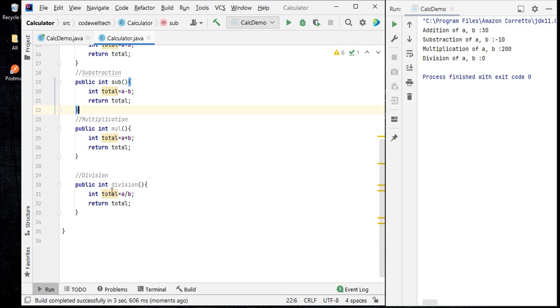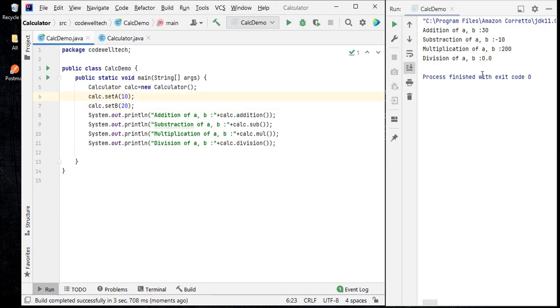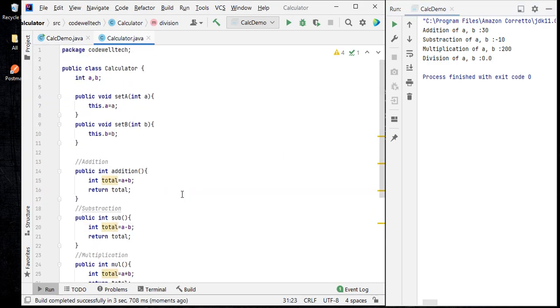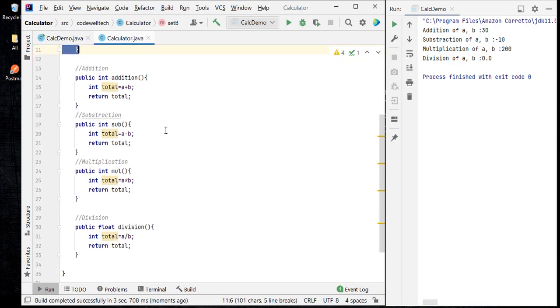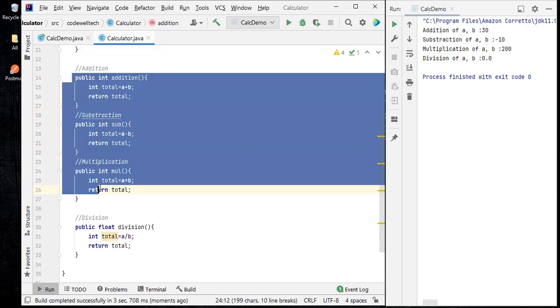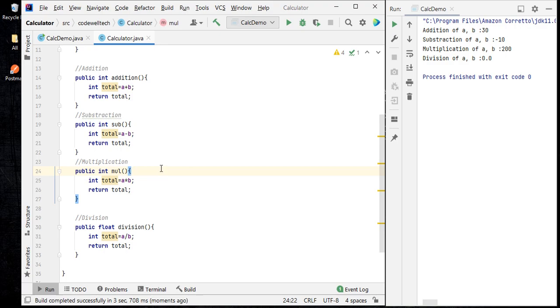So here, instead of int, let us use float. Let us see what will be the result. Division of a comma b 0.0. So when you use float numbers, you can get the decimal result. This is how you can simply create two variables and set the value to them, and you can implement the operations like addition, subtraction, multiplication and division. And this is how you can create a simple calculator using Java.